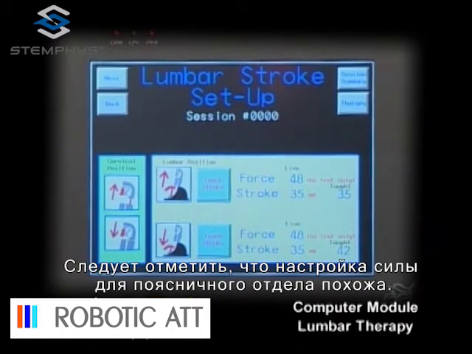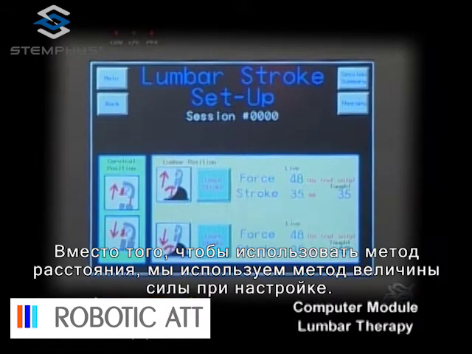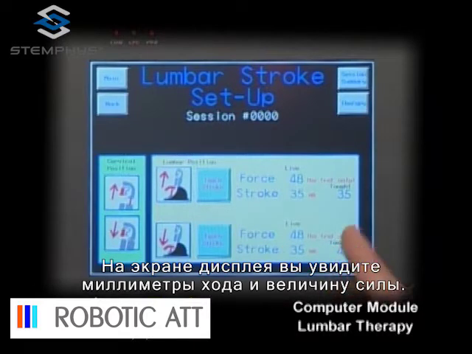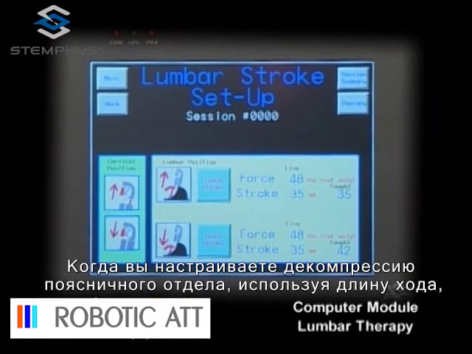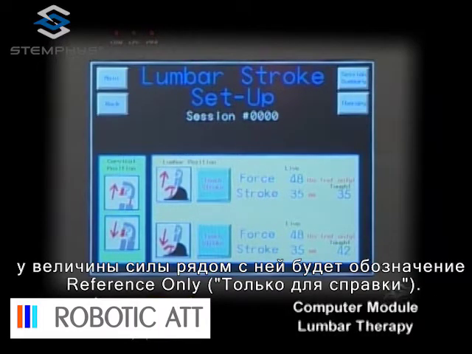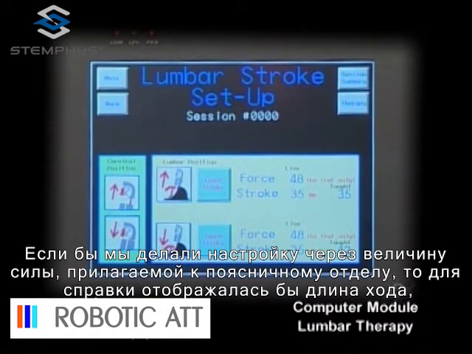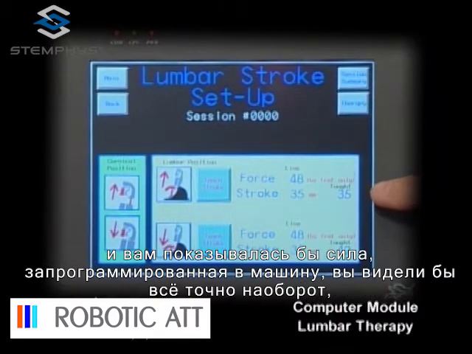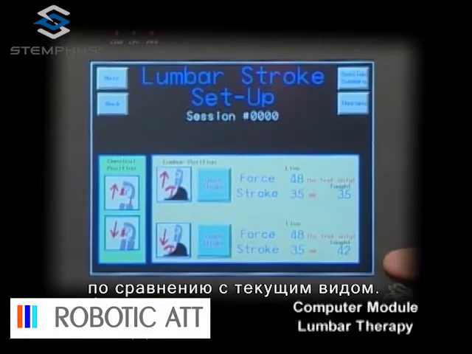It should be noted that the setup for lumbar force is identical. Rather than using the distance method, we're using the poundage method when using force. On the display screen, you will see both the millimeters of stroke and force. When you're using lumbar decompression in the stroke setup, the poundage will have this notation next to it saying reference only. If we had done this through the lumbar force, the reference marks would be under stroke and it would show you the actual force taught to the machine, and it would be the exact reverse of what you see.